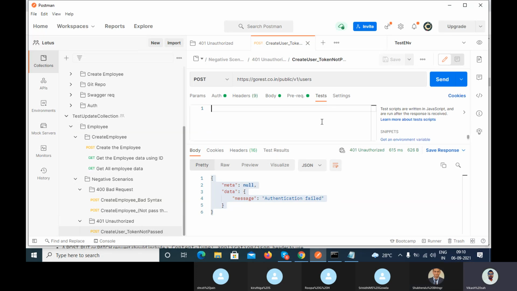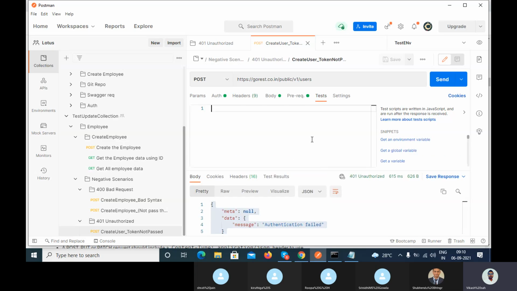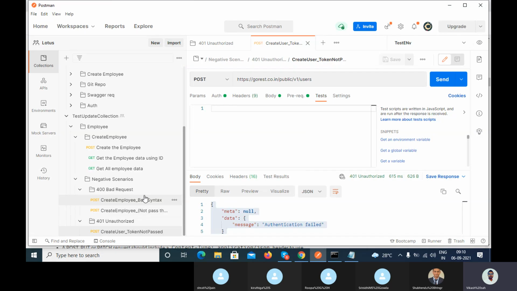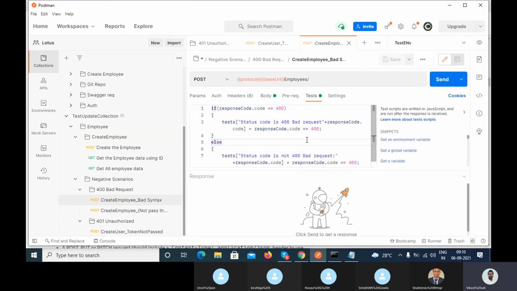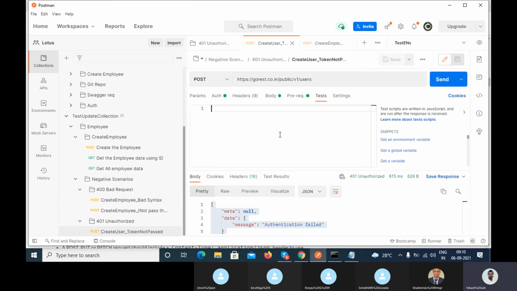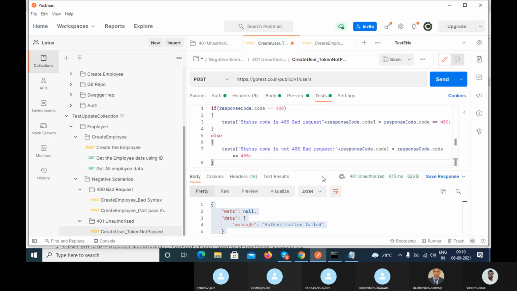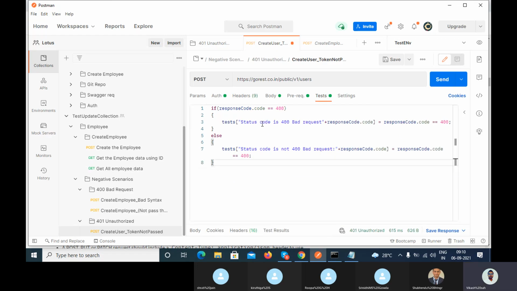Now here you have to write the code, to pass this particular test case. So let me copy the code from here, I don't want to write everything again. Let me just change the value. Here you can use the code: status code is 401 unauthorized. It's up to you what message you want to print here. It's very simple to do.